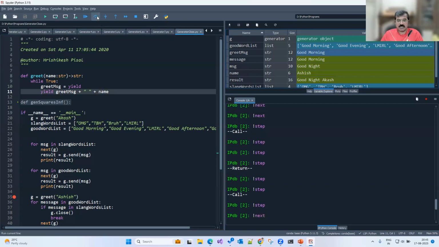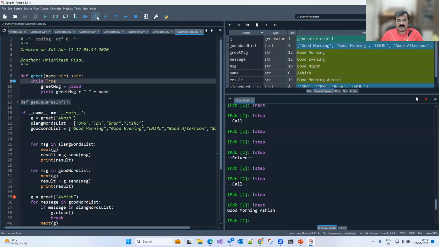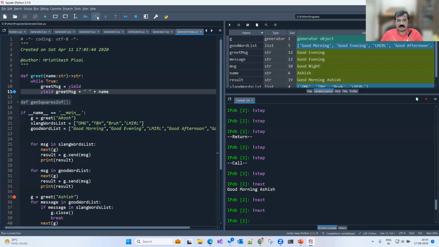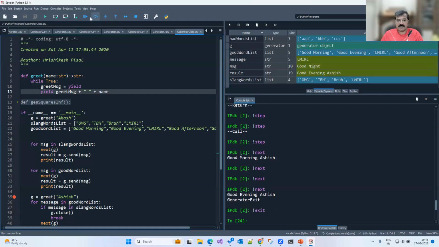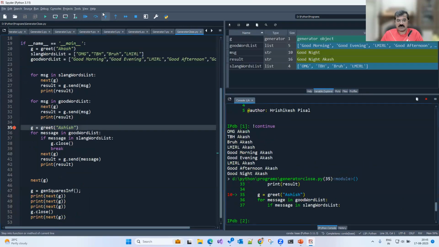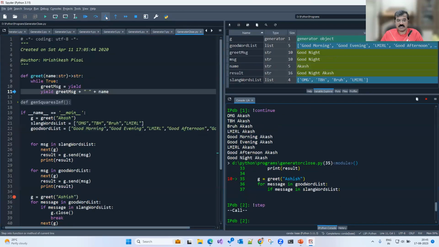And then we are going to say good morning, Ashish. After we have sent that, it goes here and again it yields None. And again it prints the next message. Generator exit. Okay, what has happened? Let me trace this particular code once again for you. Here we go. We got the generator.